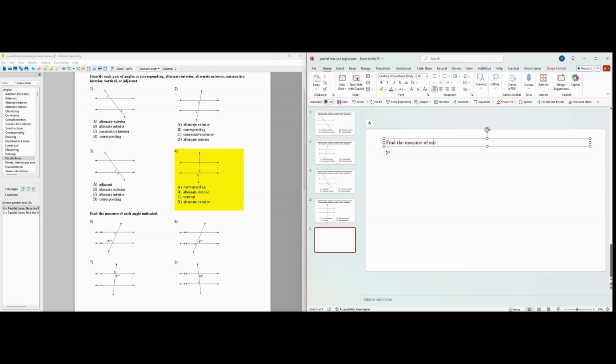Find the measure of each angle indicated. Just write the number. Do not try to place a degree symbol. Because when the students are using Chromebooks or whatever they use in your class, the degree symbol isn't going to be easily accessible. A lot of times they'll use an asterisk, and that's just going to make things bad.